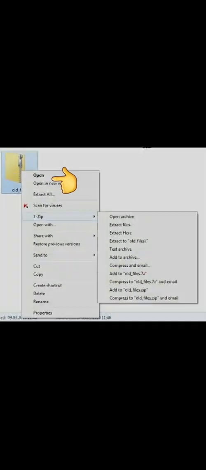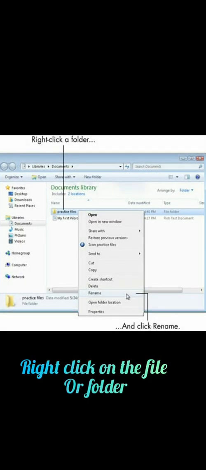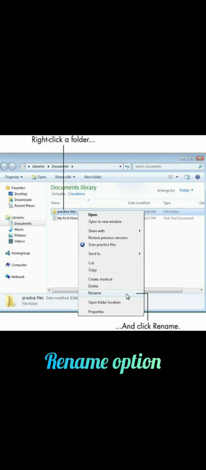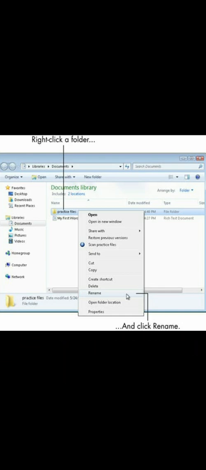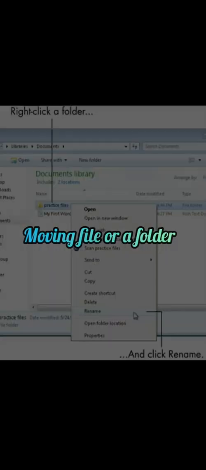Understood? Then renaming a file or a folder. Steps to rename a file or a folder. First step, right click on the file or the folder to be renamed. Second, a sub-menu appears. Click on the rename option. Third, type a new name for the file or the folder. Fourth, press the enter key. The file or folder has been renamed.